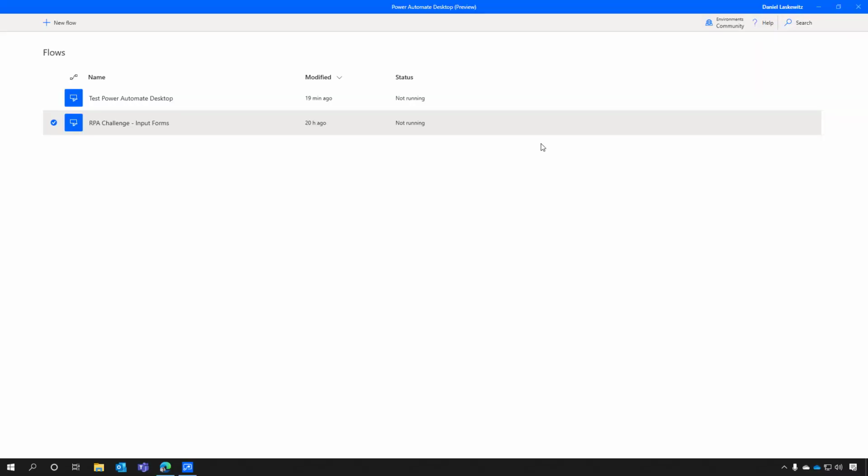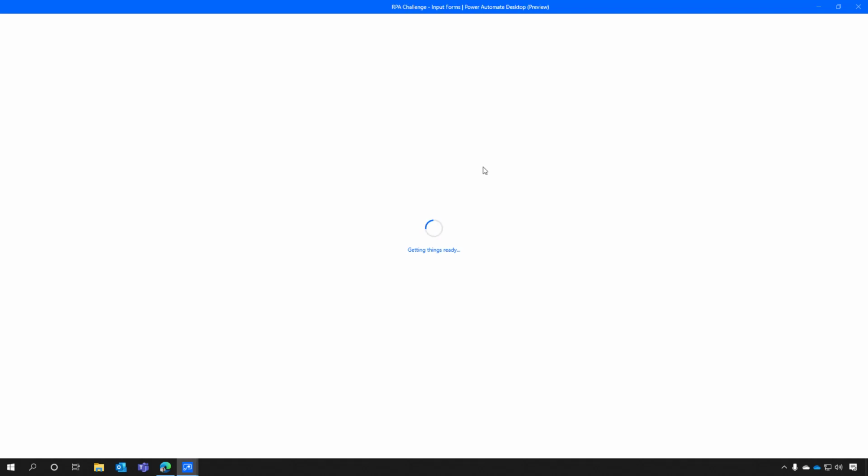So I'm going to show you that next. So let's move to my desktop and show you how that's been done. Okay, here we are on my desktop, and you can see that I have my Test Power Automate Desktop process and my RPA challenge input forms process. And I'm going to edit the last one. So let's open it up and see when it loads.